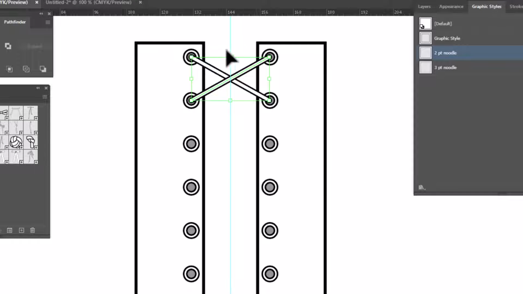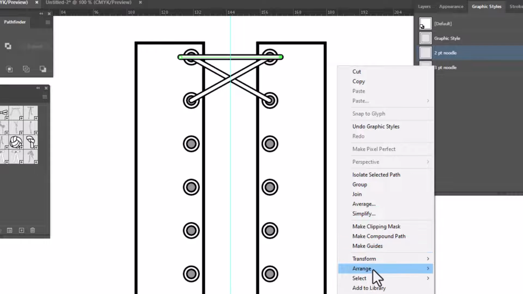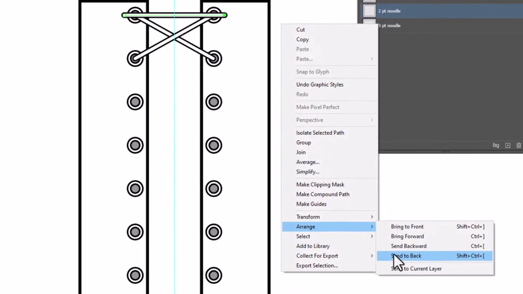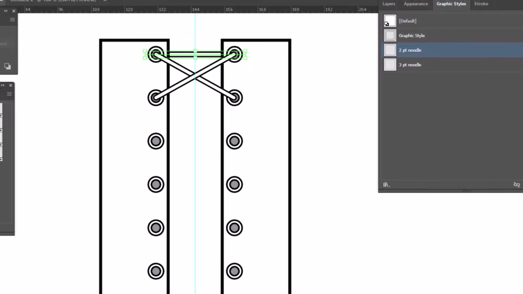We also need a string that goes behind this, which is where this would have started. So we're going to grab the pen tool and we're just going to click right here, hold the Shift key and click on the other side of this. We're going to make that another two-point noodle and then we're going to right click, arrange, send to back so that this goes behind the fabric.